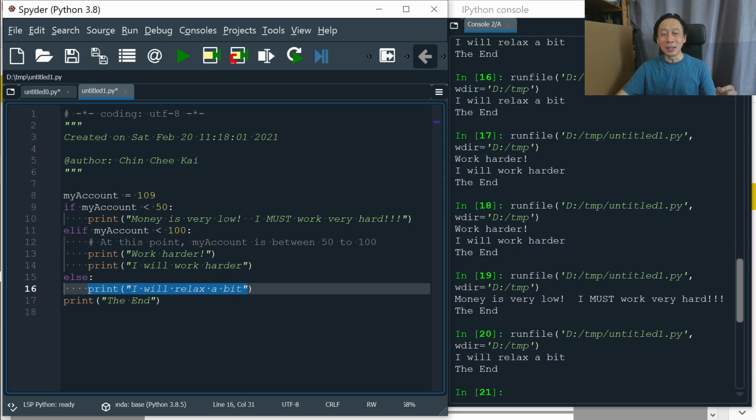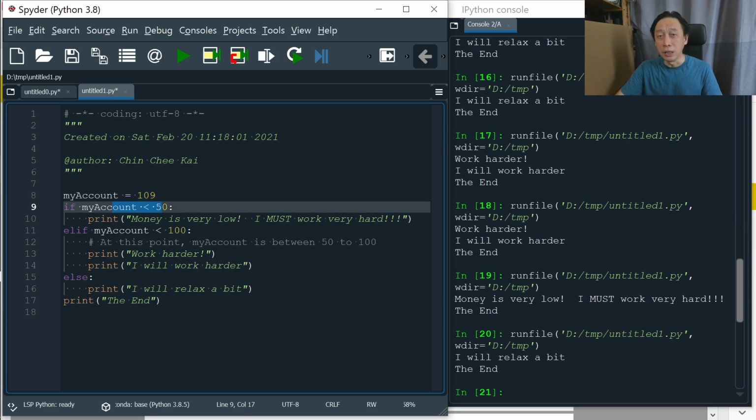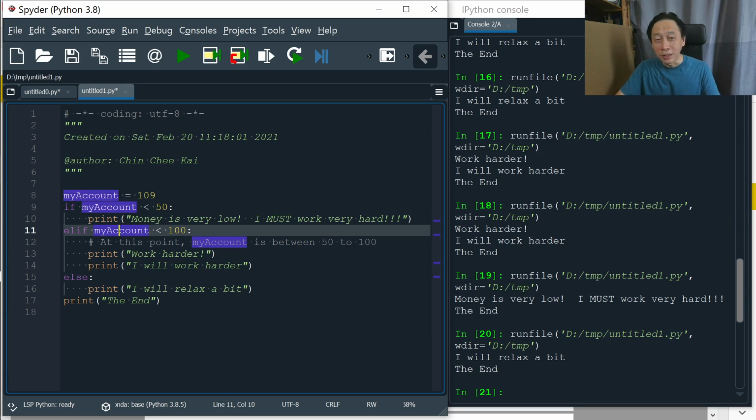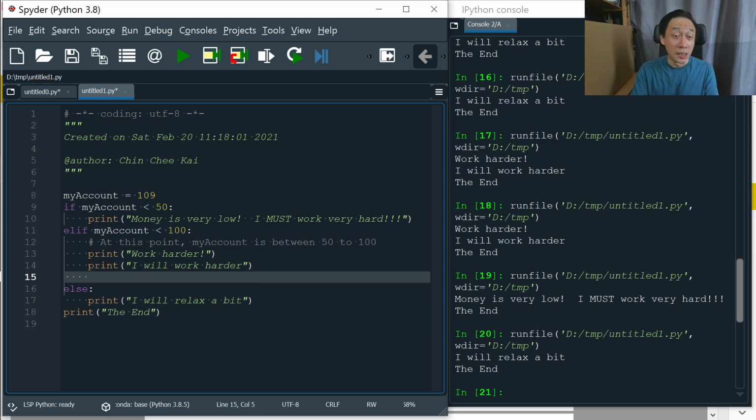Now, else does not require a condition. Else is basically a catch-all. If the condition that you're checking is neither the if nor the elif, then I will relax. Then it will execute whatever is inside the else, if the else is present. It's also optional. Okay, let's insert another elif.